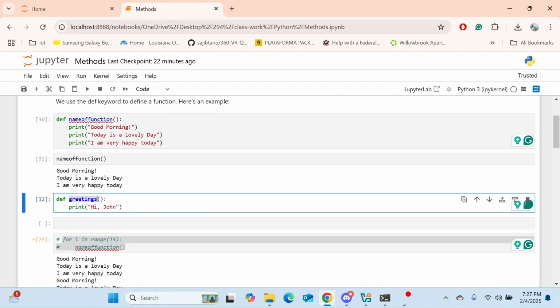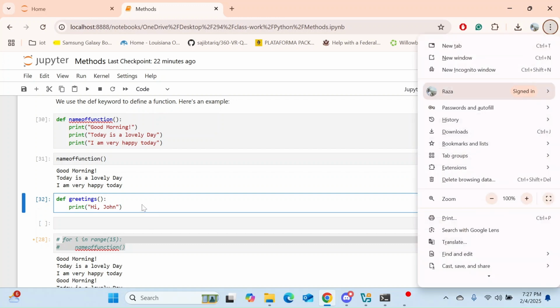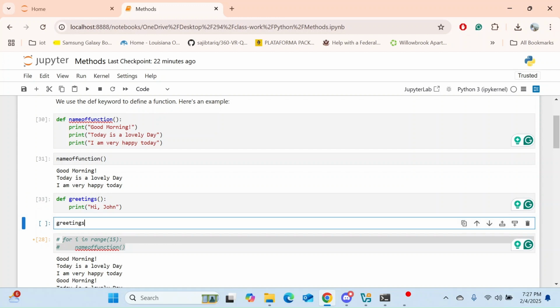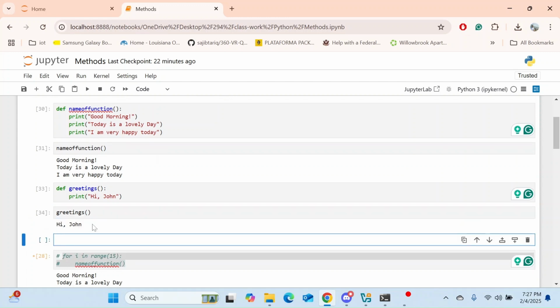So let's say greetings. You see we don't have any input or output, and if I run this one, when calling, you need to type exactly the same name of the method and opening and closing parentheses, so it will call the method. So you see hi John. This is without parameters.